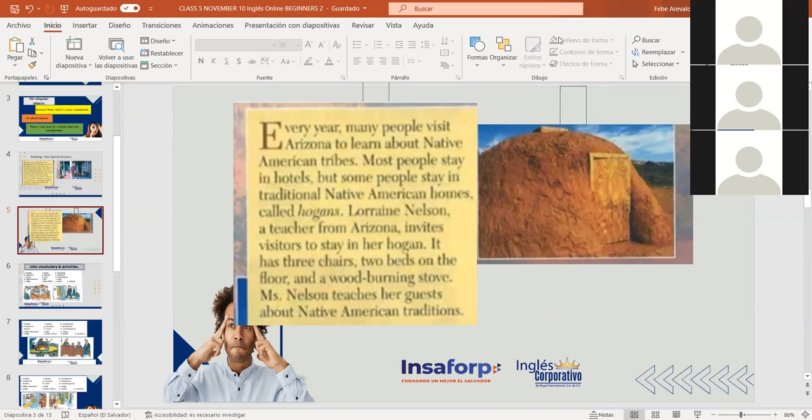Every year, many people visit Arizona to learn about Native American tribes. Most people stay in hotels, but some people stay in traditional Native American homes called hogans. Lorraine Nelson, a teacher from Arizona, invites visitors to stay in her hogan. It has three chairs, two beds on the floor, and a wood burning stove.